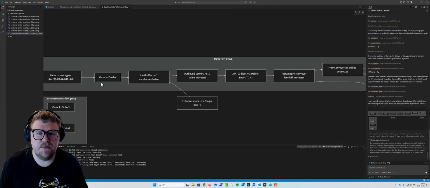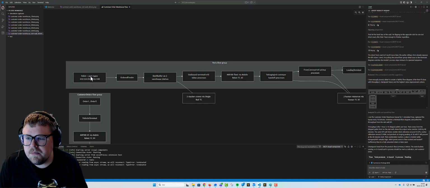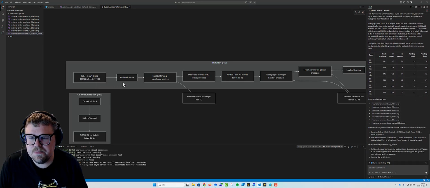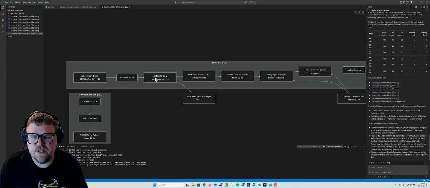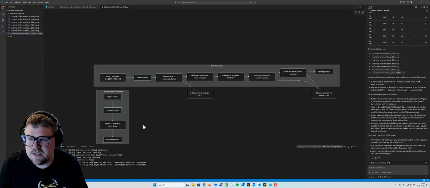I think we can make this like this. Palette plus part types. Okay, so there are different types. Palettes. Ordered feeder. Shelf buffer on 2 warehouse shelves. Output terminal. Media fleet. To staging. Conveyor. A loading terminal. Okay, how cool is that?